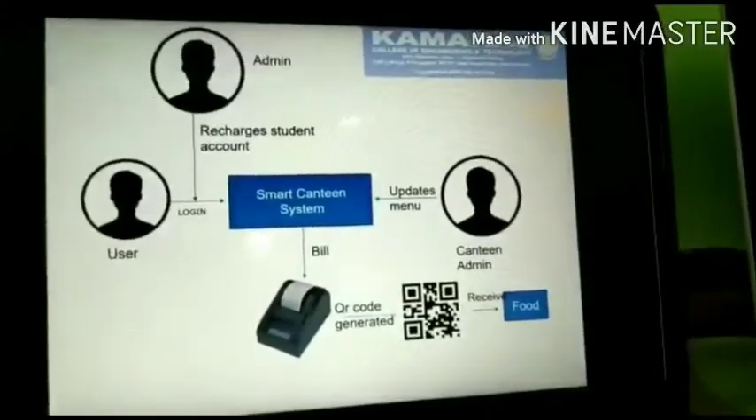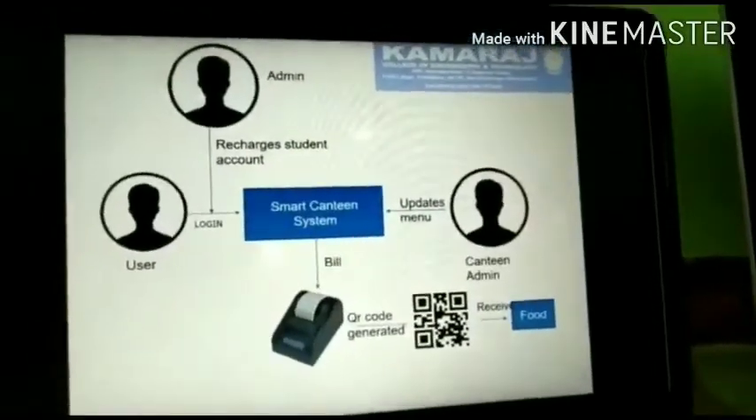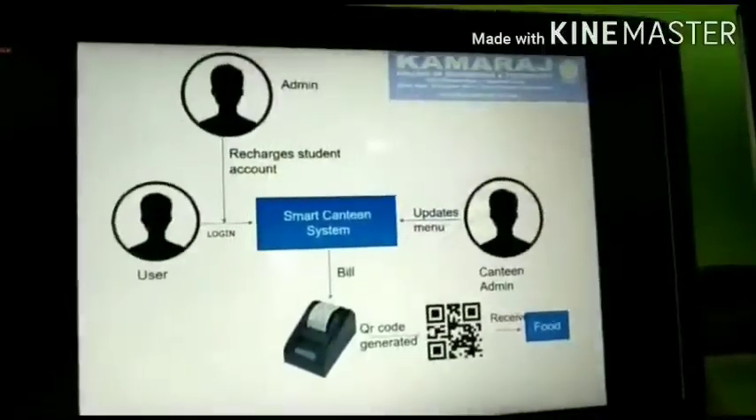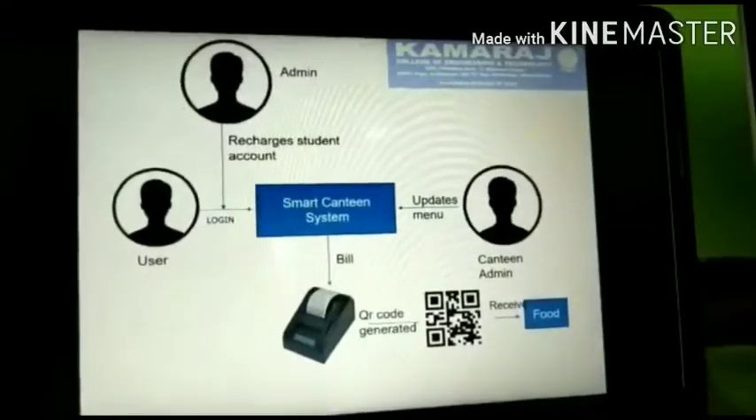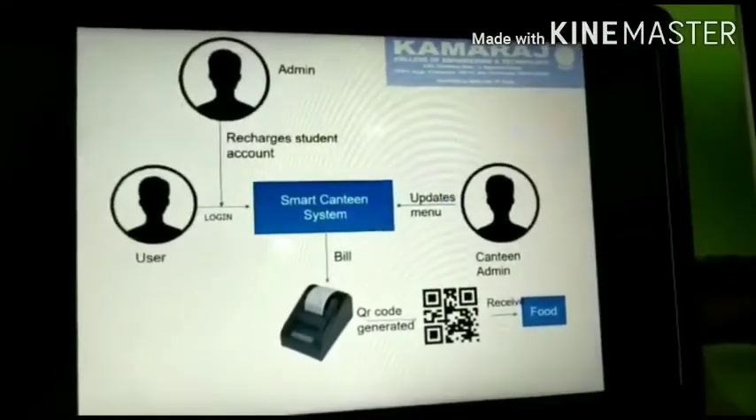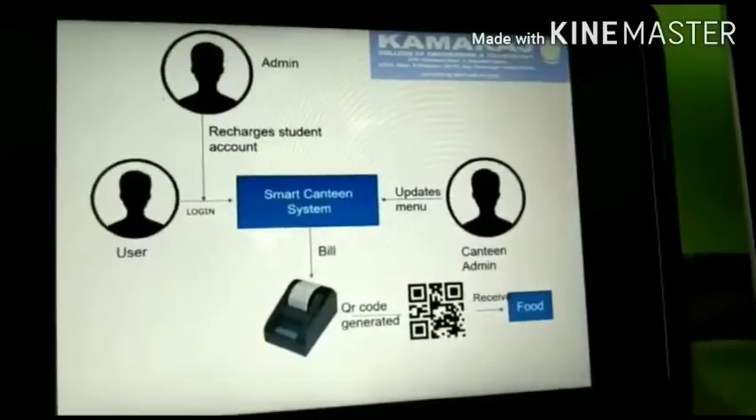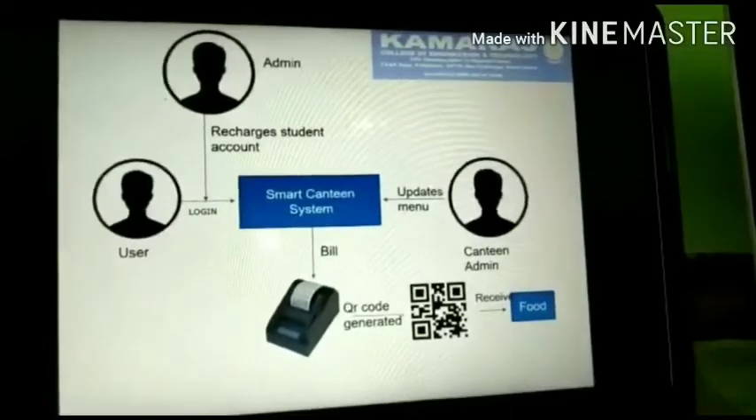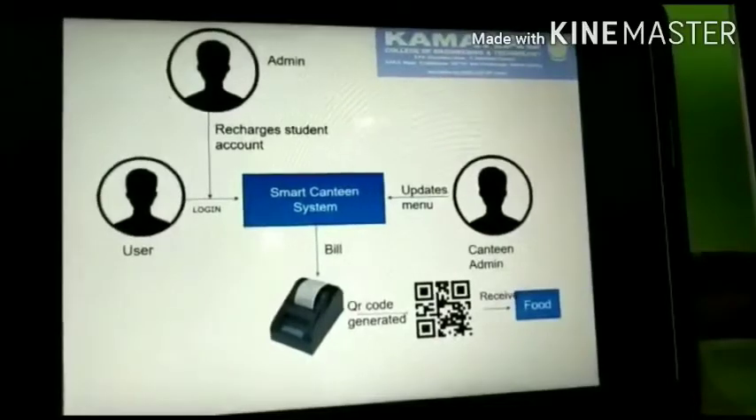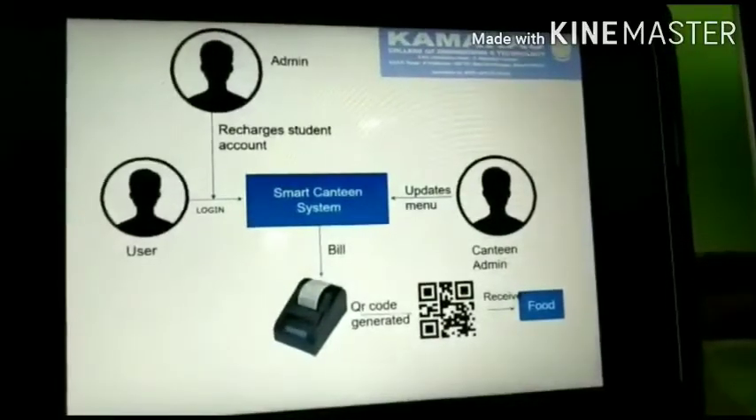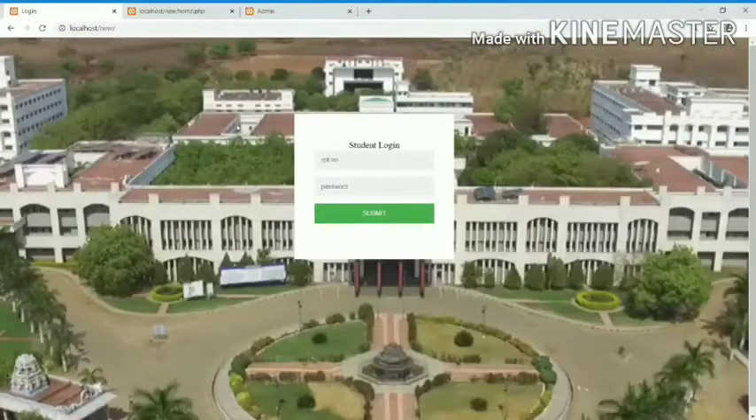In this, the admin can recharge the student account. The user can also log in to the Smart Canteen system by username and password. For the direct user, the bill can be generated after the purchase of the food. For an ordering student, a QR code will be generated, and then the food will be received. The updates of the menu can be done by the canteen admin. This is our simple project diagram, and here is the demo of our project.